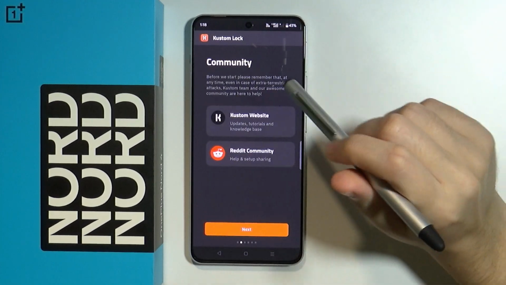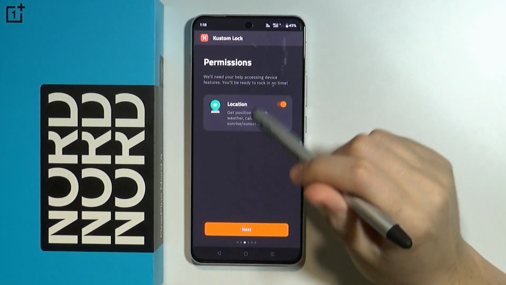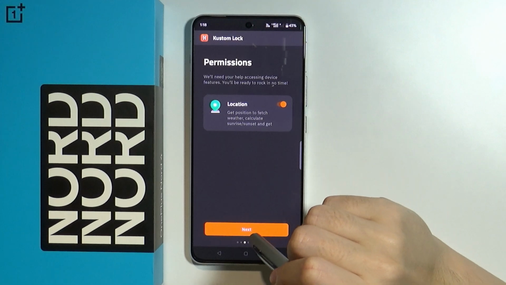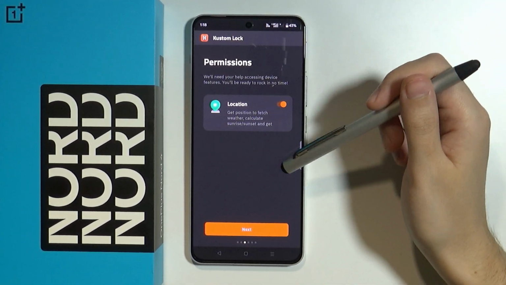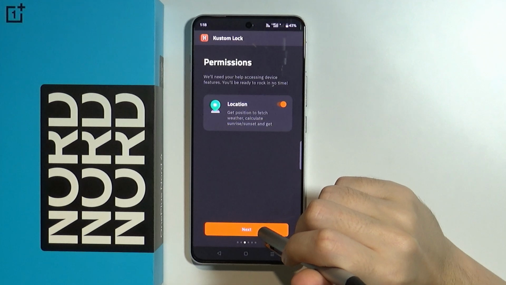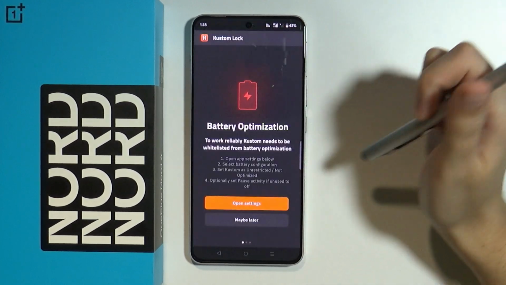We're gonna press let's go. Next, we can enable and disable location. So I'm gonna press next, as the app uses location for weather, sunrise, sunset, and so on and so forth. So let's press next while using the app.